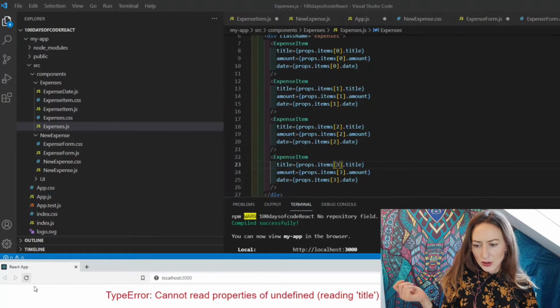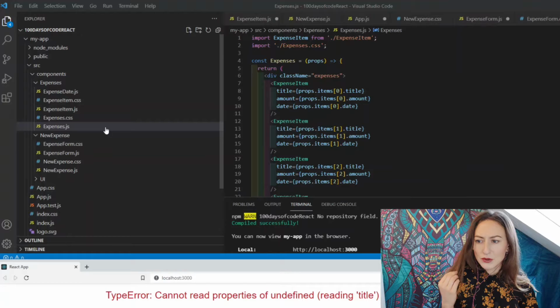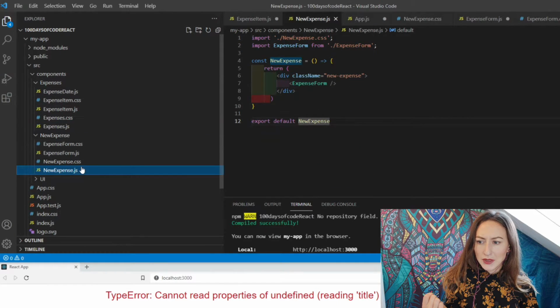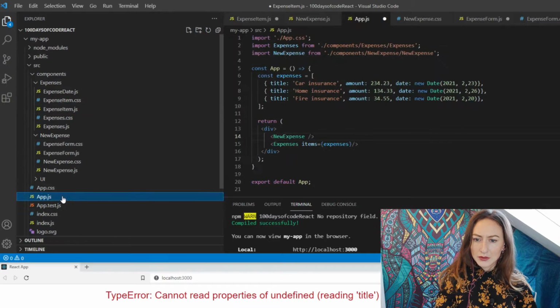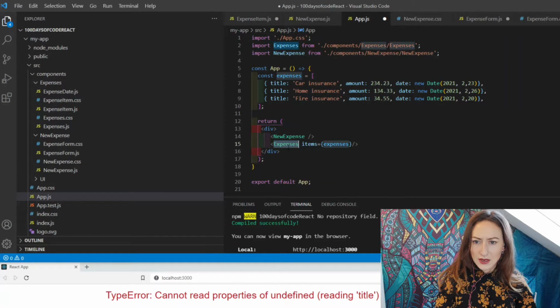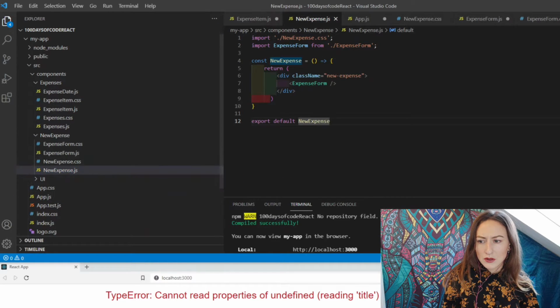Let's just make sure. Okay, so I think it is because of how I'm using this expenses. So maybe that's where it is giving me the error. So in my app.js, I use the expenses, yeah. And my items are this expenses array. Yeah. And here's the title, so it should be props dot title.